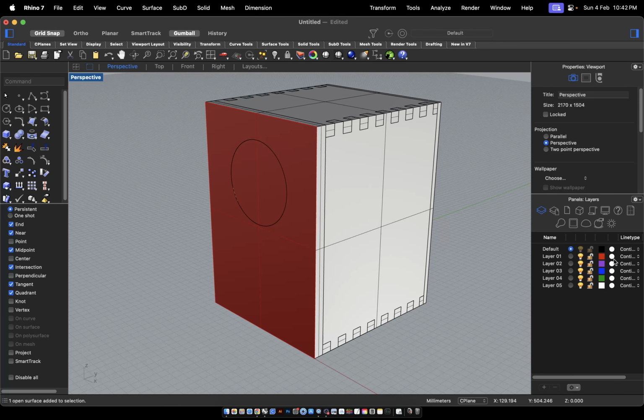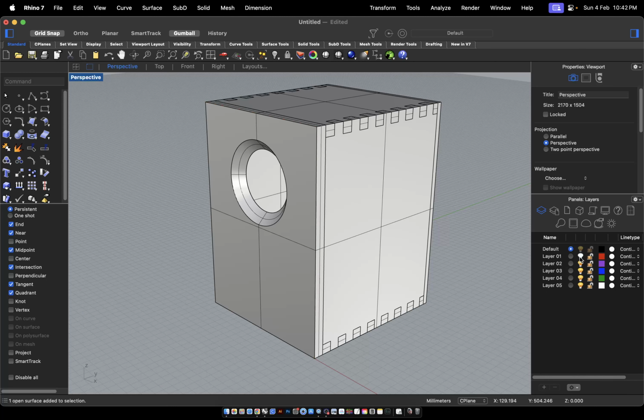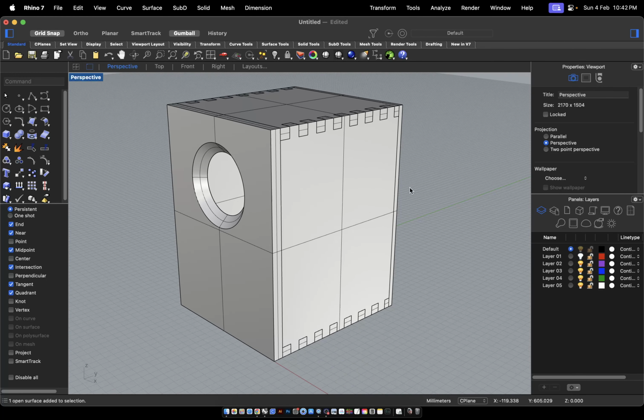Once done, you can then disable the layer by turning off the light bulb here. Once you turn it off, they are still there, it's just you can't see them. For a better visual, I'm going to first apply the surface material.